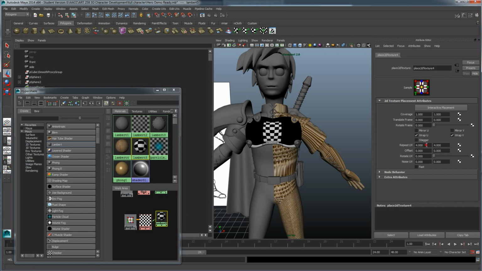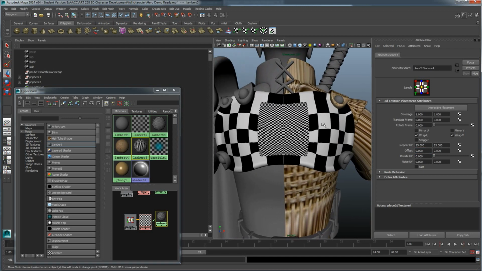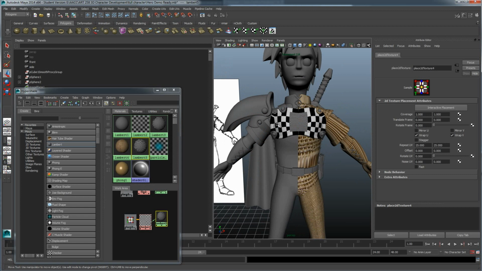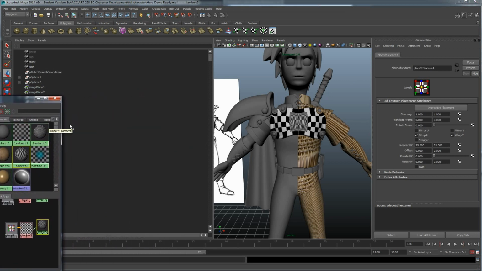I'm going to use the repeat UVs and set this to, let's say, 25 by 25. So it repeats it a lot more. So now we can start to see that this is super condensed in here, and this is a lot more open. So the objective is to make these all uniform squares, and by doing a checker pattern we can tell that a lot easier. So now I don't need this anymore, and we can use our checker patterns right here.